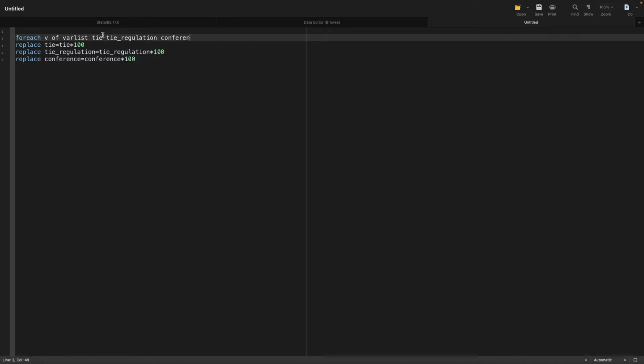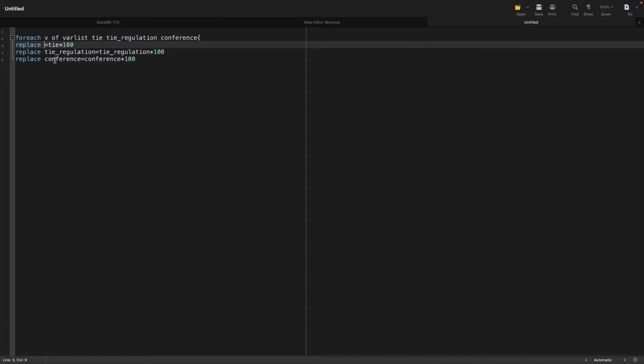regulation, and conference, and then a curly bracket. You see it gives me a second one. I'm going to delete it because I hate when it does that, but it knows we need to close it later. For each v of varlist tie regulation conference, so do this once for each variable, replace, and I'm going to write instead of tie, v.